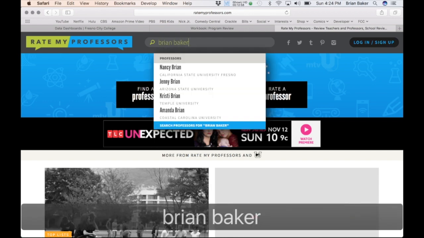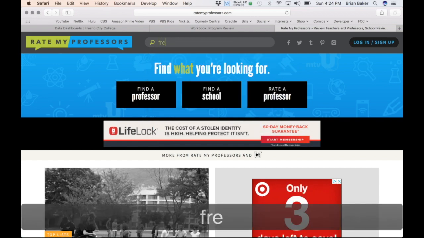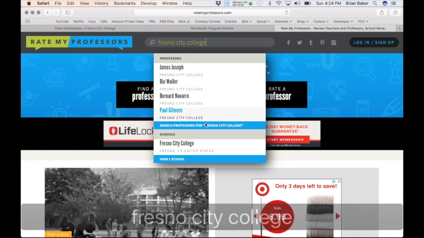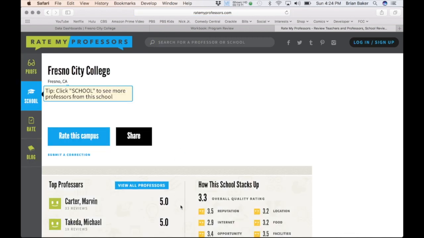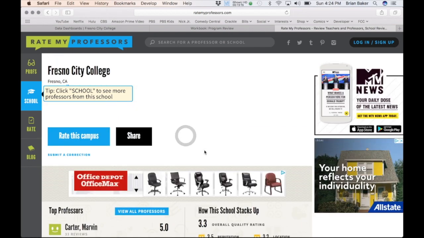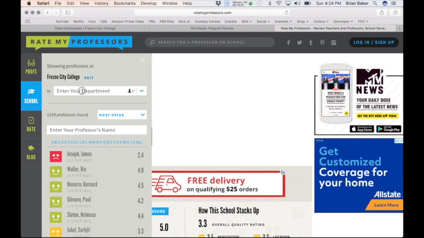This is my name. By the way, you probably wouldn't know people's first names, so you might actually want to just search by college. So if we say Fresno City College, click on here, you'll get a whole bunch of names of people. And then this seems to be taking a while to load. So then over here, you can enter your department.